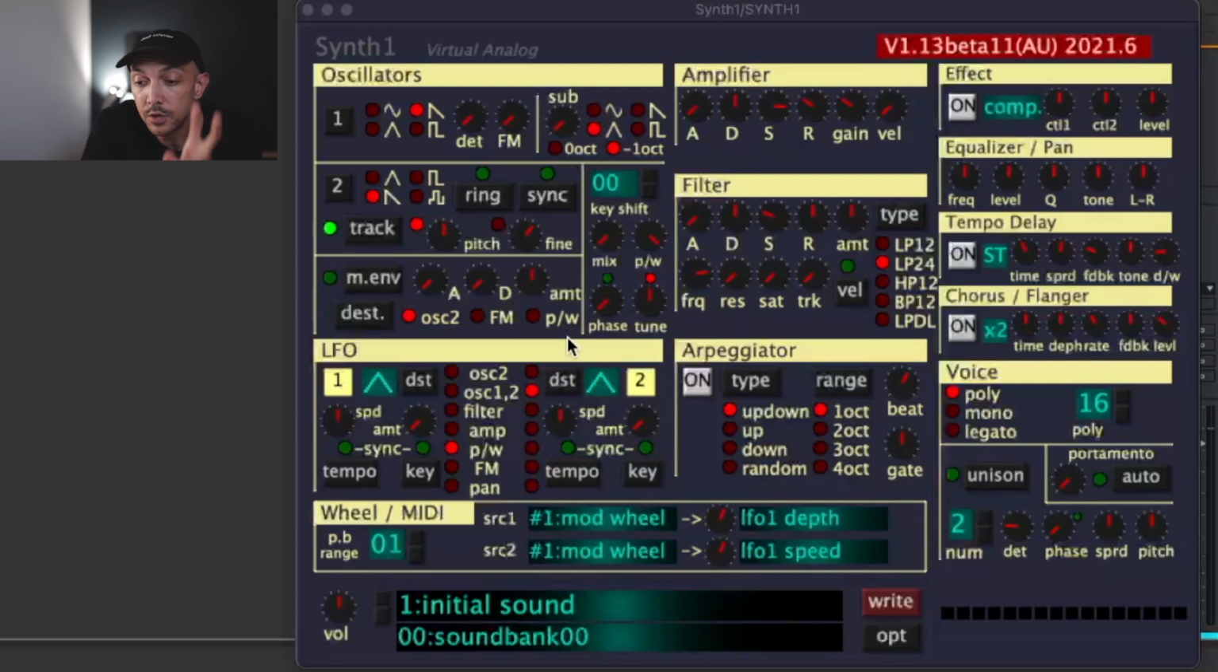Continuing down, we have 2 LFOs. They are identical. They can be tempo synced, key triggered. Here is your speed control. Here's your amount control. Here's all the different destinations, right? So you've got oscillator 2, oscillator 1 and 2's pitch. You've got the filter, cutoff, the amp, you've got the pulse width, frequency modulation, and panning. Like I said, both of those are identical.